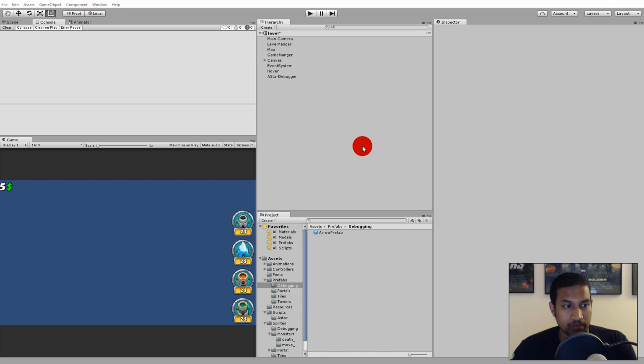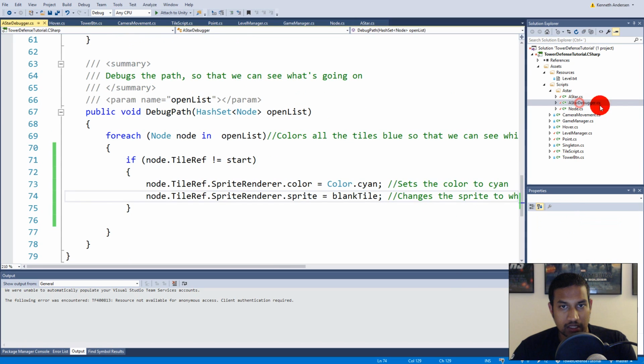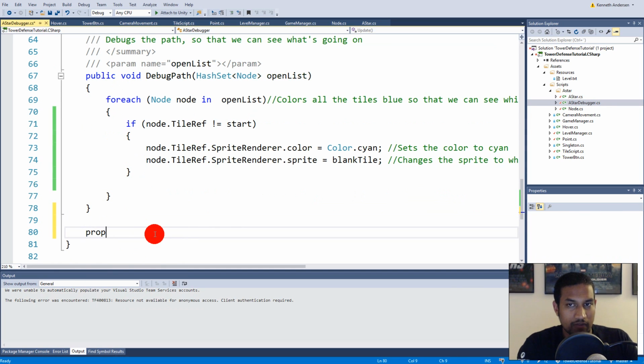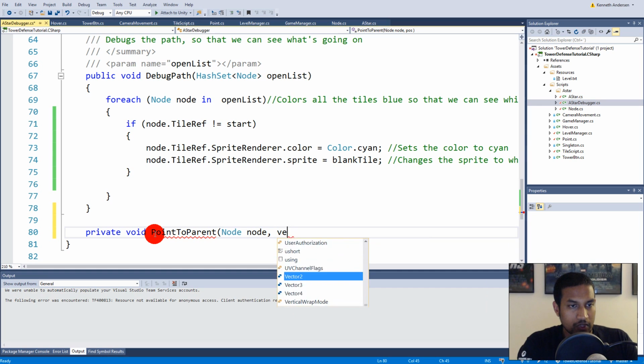And now comes the tricky part. We will have to go to our debugging script. So let's go to the AStarDebugger script, and here we have to make a whole bunch of if statements to make sure that this arrow actually works. So let's make a new function. Make a private void called PointToParent. And it will take in a node, and it will take in a position, as a Vector2.